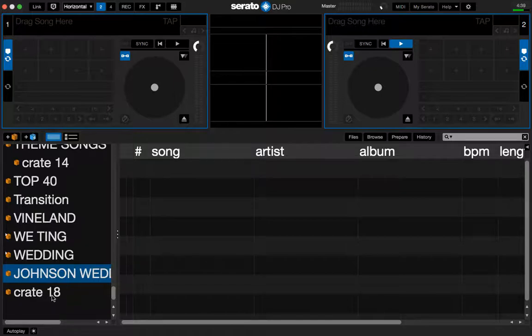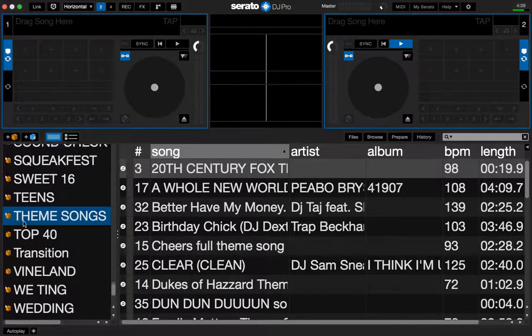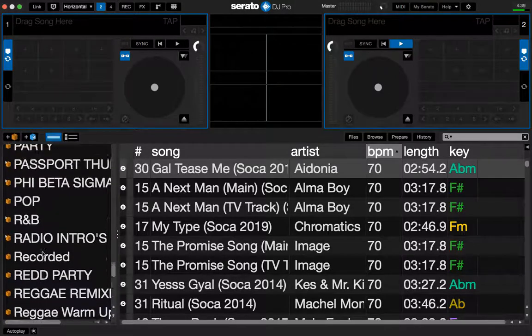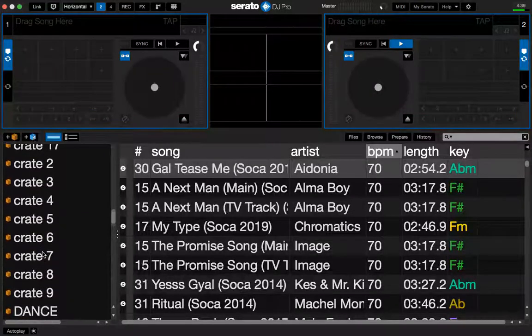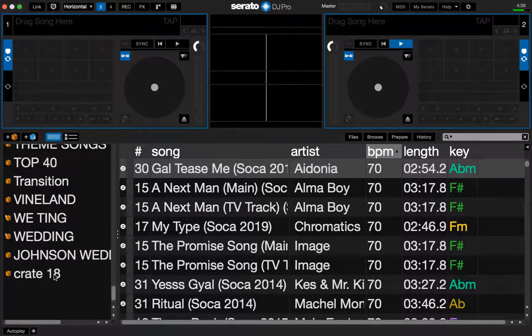And the only reason why this is showing up crate 18 every time that I add one is, let me close all of these, and that way you guys can understand it completely. Yours will not show up crate 18. Mine only showed up crate 18 because the last unnamed crate that I have was 17. So even if I deleted this, then every time when I open up a new one, it will show up crate 17. Okay. So let's go from here. Johnson Wedding. Okay. Now you got crate 18.